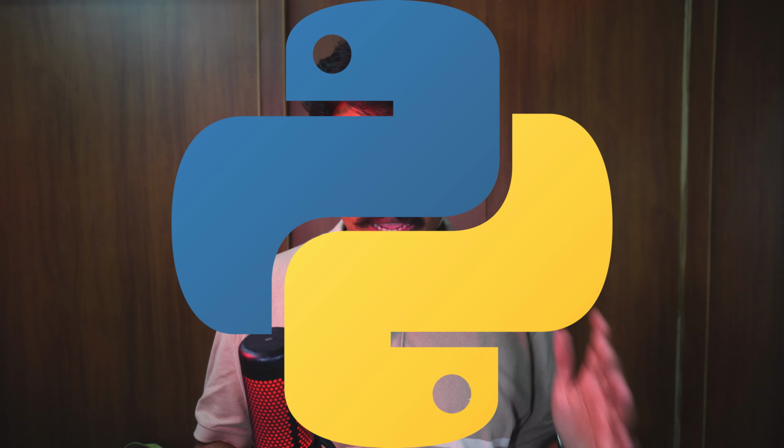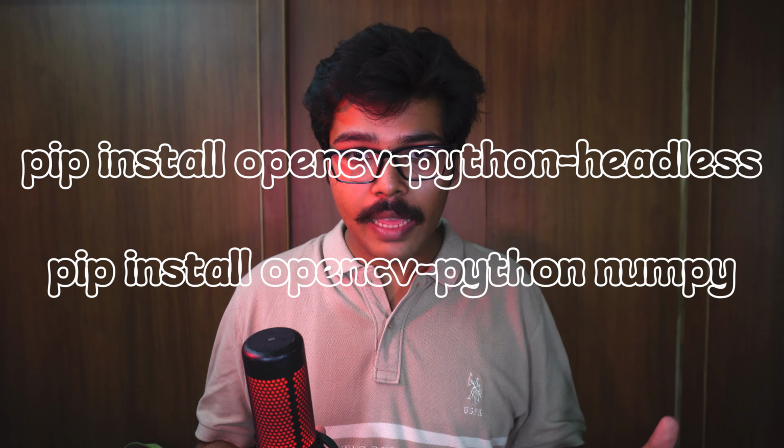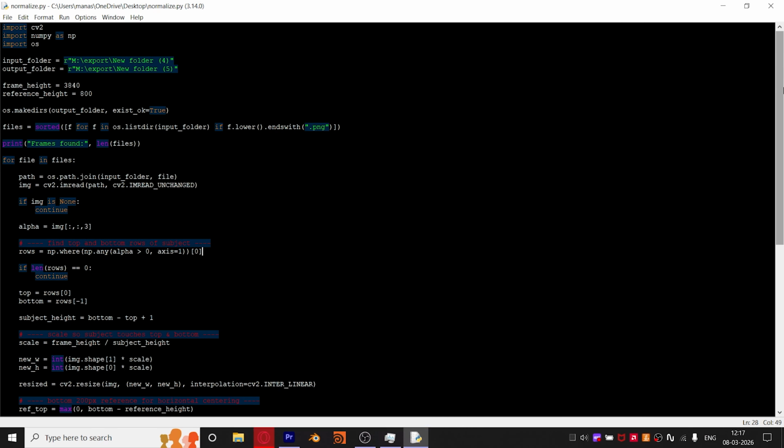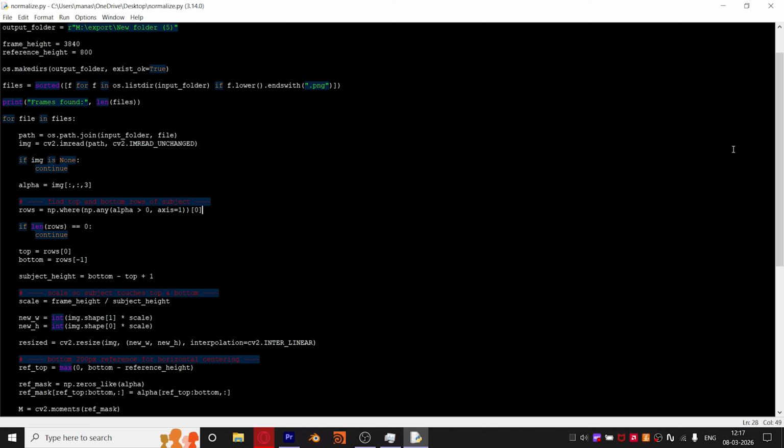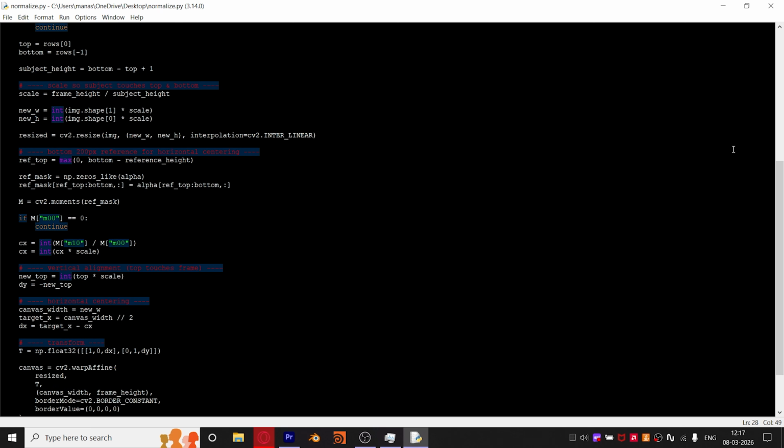Now if you don't have Python, there are plenty of good tutorials on the net which tell you how to install it. So first install Python and then install these libraries. Now open your Python IDE and paste in this code. I'm not going to go into detail of what this code does line by line, but if you really want to understand what this code does, let me know and I'll make a video on it.